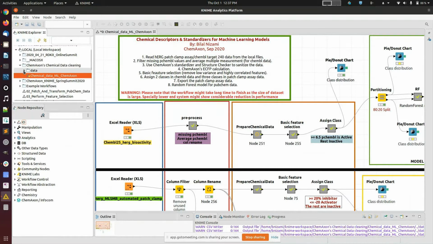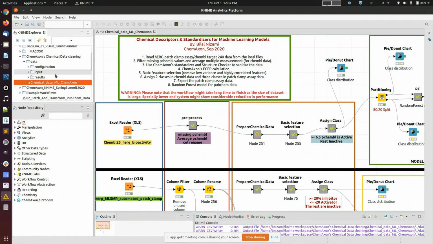If you further expand the data, you will see there are three subdirectories: configuration, input, and results. I will explain what the files within those are as we proceed along the workflow.